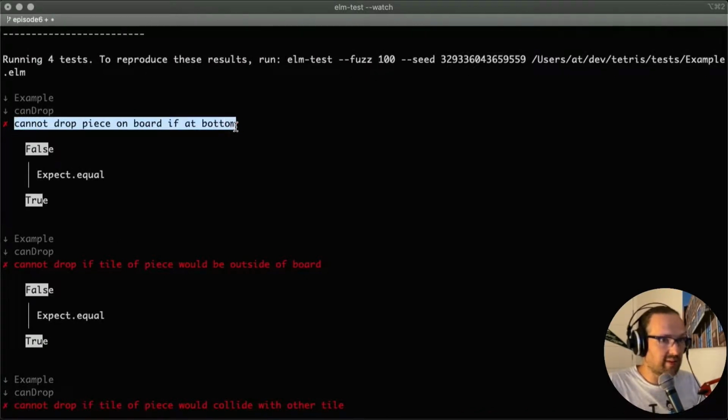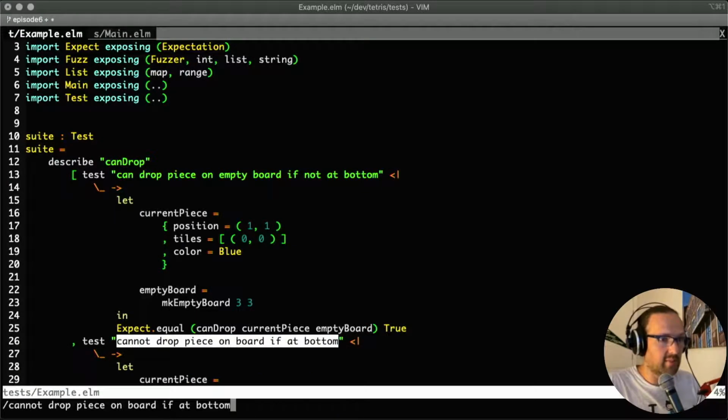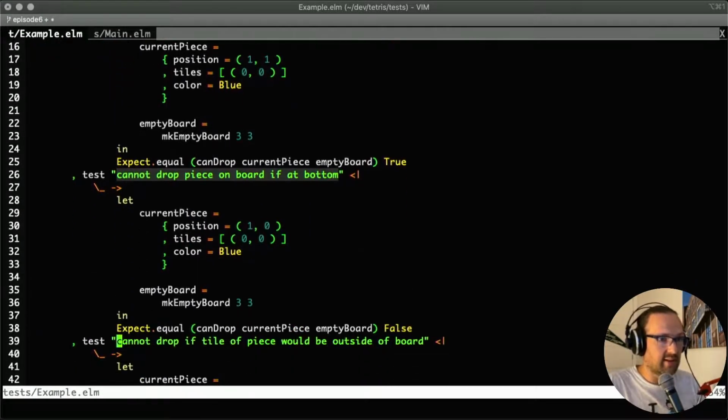Cannot drop piece if at bottom. Which test is this? So the piece is at the bottom as the test says, and it still returns true. So why is that the case?